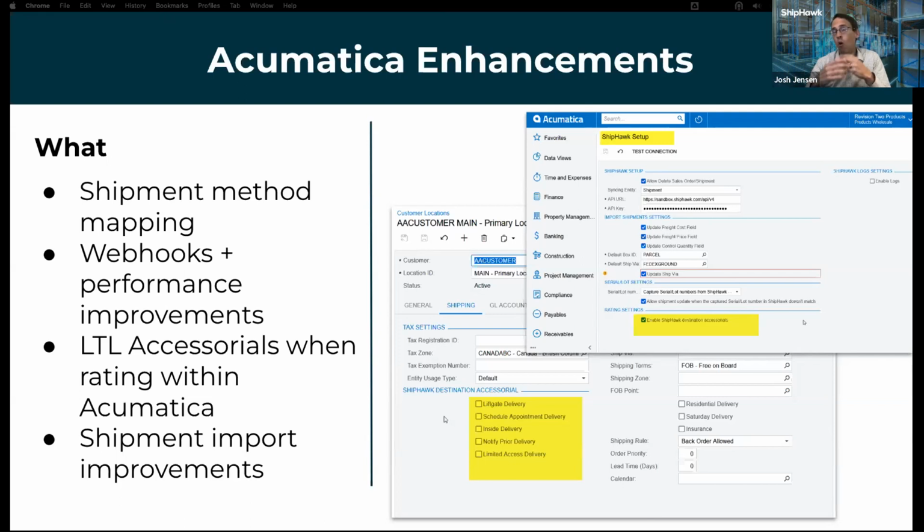when that order gets synced over from Acumatica. Or you can also, from within this view, specify if there is no ship via, do you have a default ship method that you want to specify? This feature works both on the rating end, if you're using ShipHawk to do your in-cart rating or rating through your customer service team, and also with the shipment when you're importing the shipment or the order from Acumatica to then process and send out.